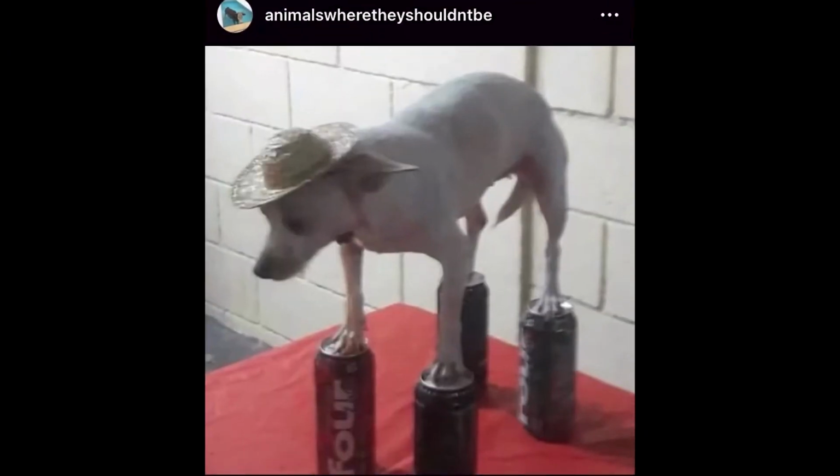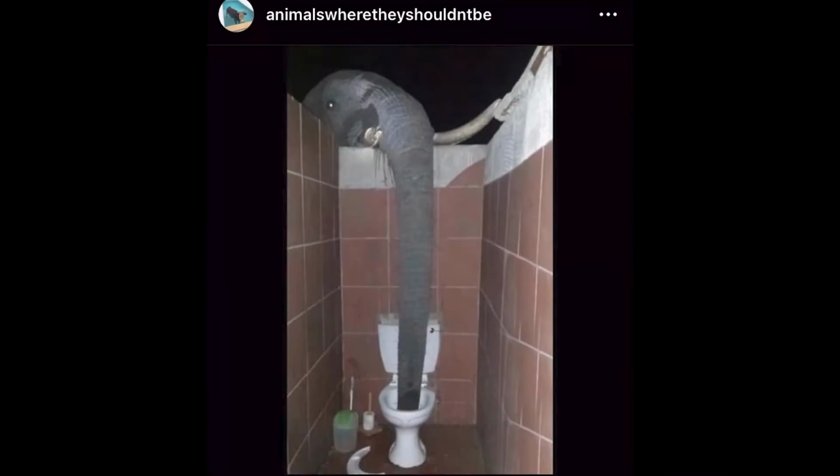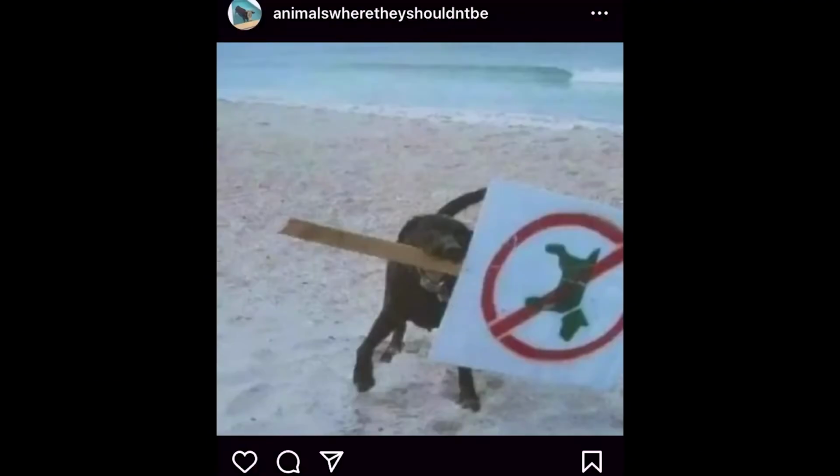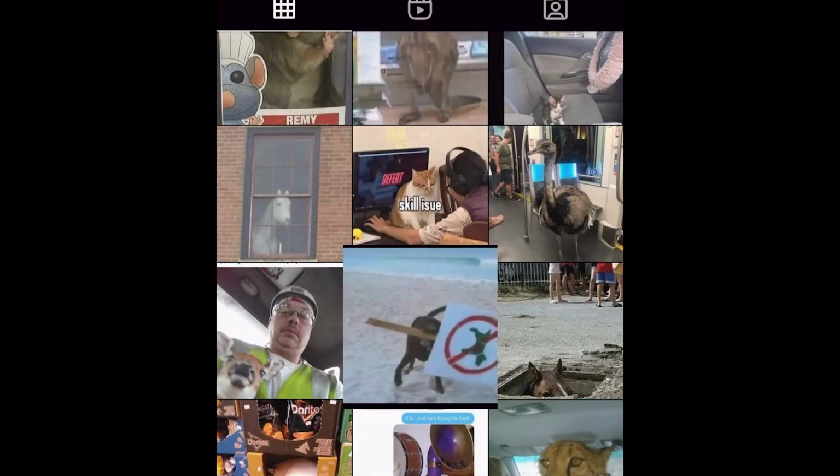Most of the photos are real, or at least appear to be real, and are just animals in funny situations, like some of my favorites, such as Chihuahua standing on four locos, elephant drinking out of toilet, and dog rejecting society's rules. Which are just my names for the photos, but I feel like they're pretty appropriate given the context that the photos show.